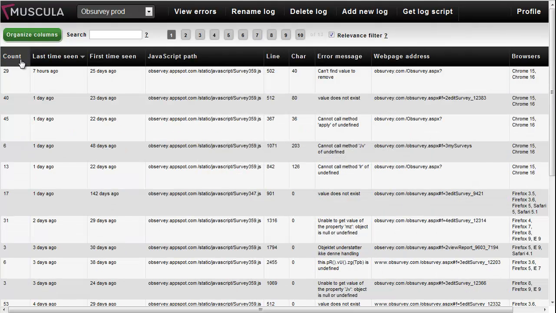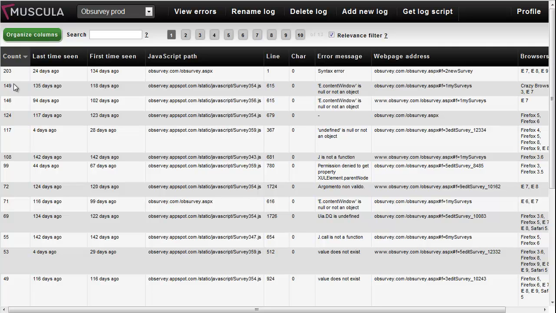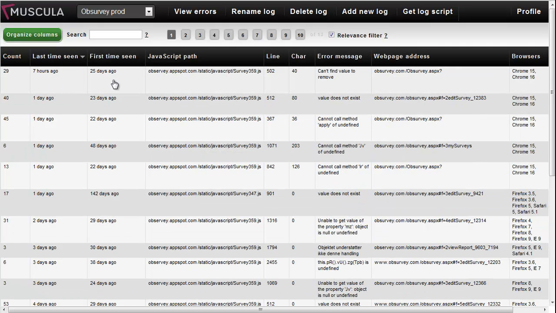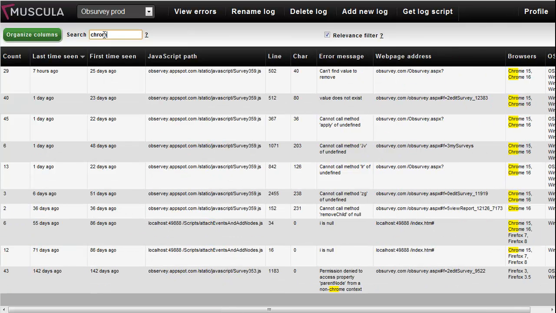You can sort, so for example, I can see the error that has occurred the most times in my log, the last time it was seen. The searching is quite nifty. If you want to, for example, only show errors that have occurred on Chrome, I just type Chrome, and you can see that I'm only shown errors that occurred on Chrome, or in this case has some kind of Chrome text in the error message.